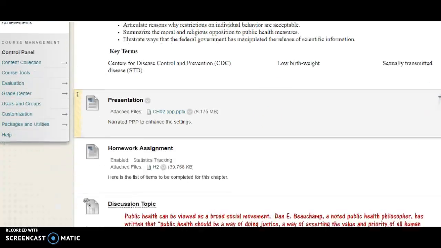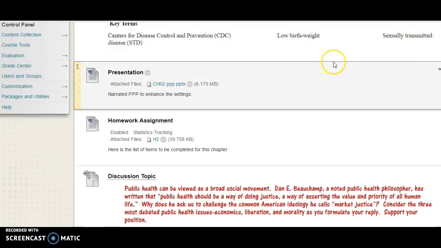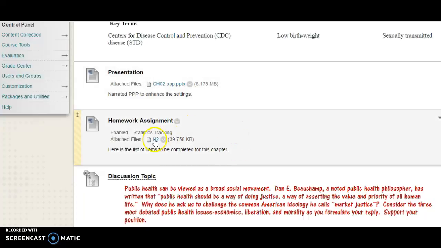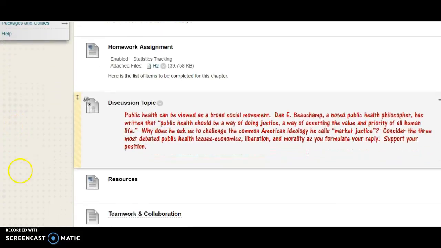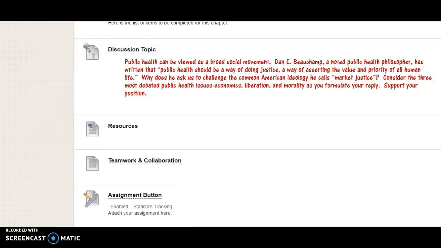The presentation is a PowerPoint presentation, and oftentimes I will have a video attached to describe and explain what's going on within the chapter and the PowerPoint. You will note that there's a homework assignment and you'll have to open it. The next thing you will note is that there is a discussion topic. You can click on discussion topic and it will drive you to the discussion board, but you can read the question as you're going through the chapter.